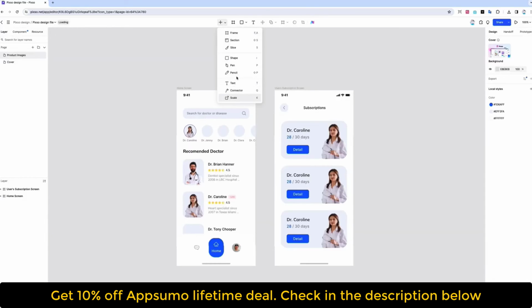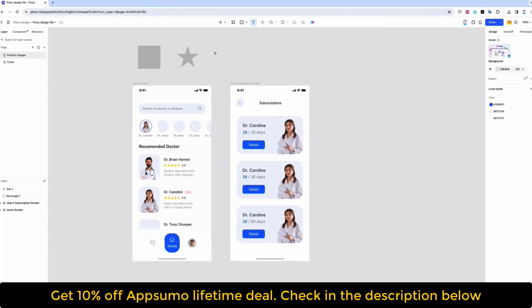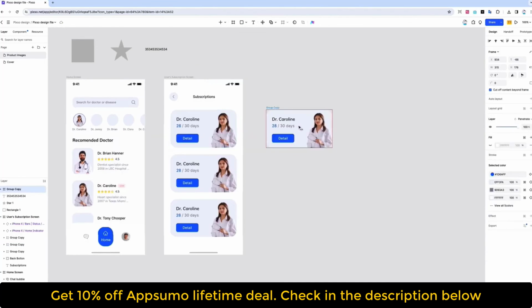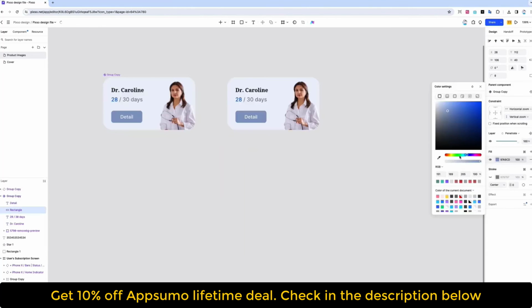Pixso makes it easy to design custom brushes, and you can even create full-blown presentations on a whiteboard. That's freaking cool, man. Using Pixso's all-in-one platform, you'll be able to design and collaborate with your product team totally stress-free.